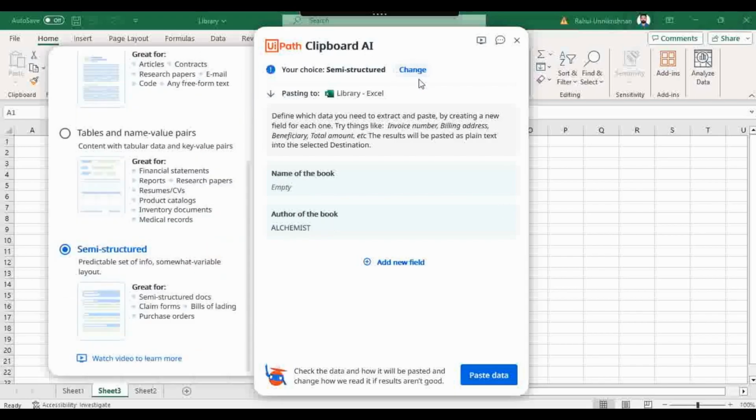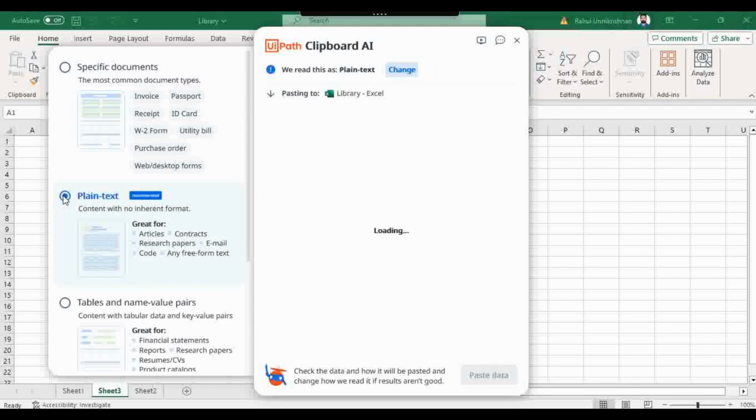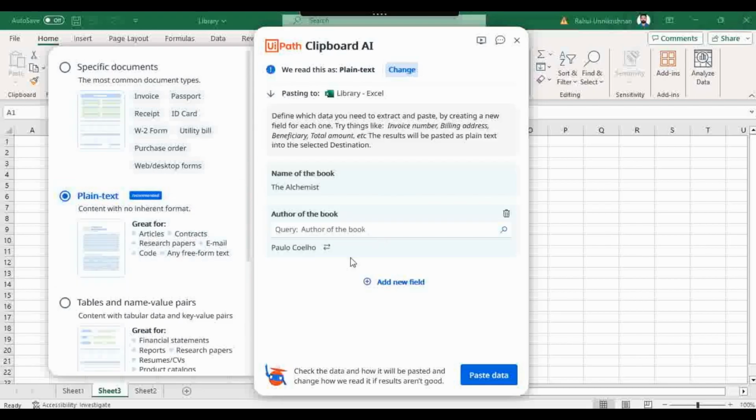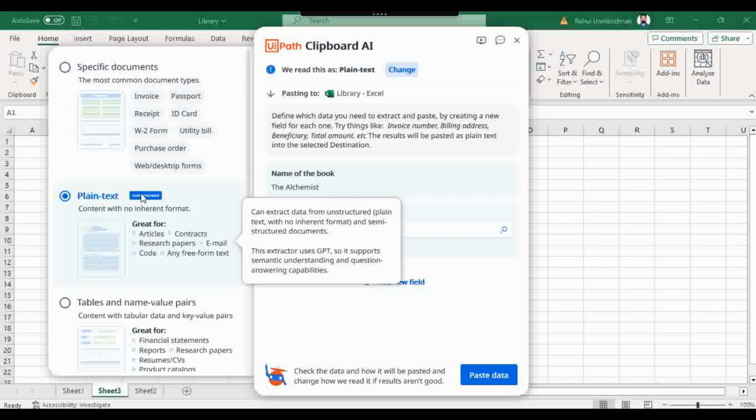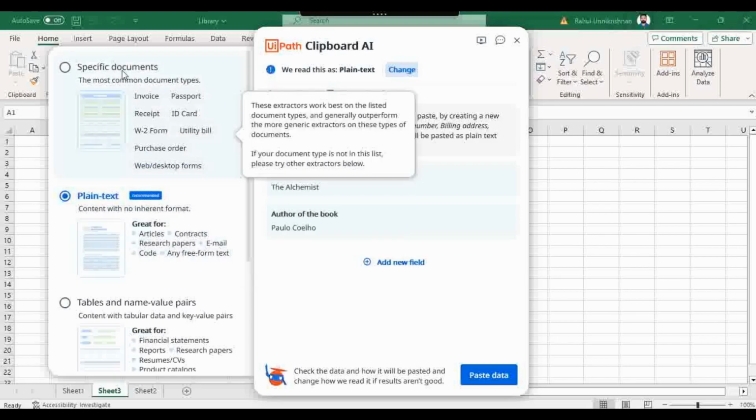So let me try to change this to a different extraction format. Let me keep it as plain text. Here you can see name of the book is The Alchemist and author of the book is Paulo Coelho. Here itself you can see the recommended extraction method is plain text, right? If you are thinking the best method is the specific document method, it will be using this model for doing the extraction. So you can choose that particular specific document and continue with that, right?